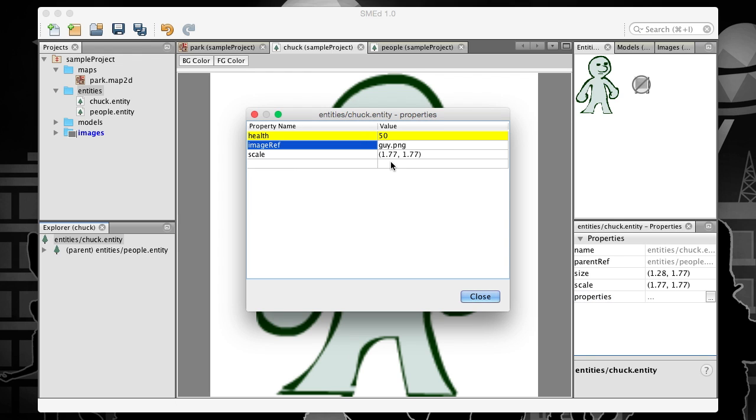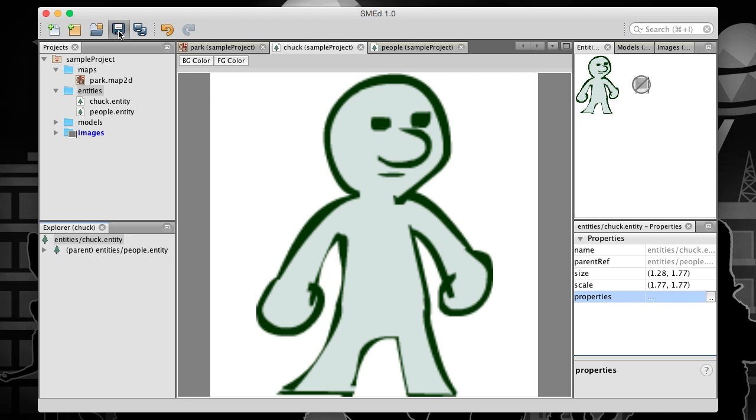The property appears with a yellow highlight, and the tooltip now indicates that this property hides a parent property. If I delete the child's health property, the inherited parent property is restored. I now have an entity definition which can be reused across multiple maps. If I need to modify Chuck's properties in the future, I can edit the entity definition without having to modify any maps that may contain instances of this entity.